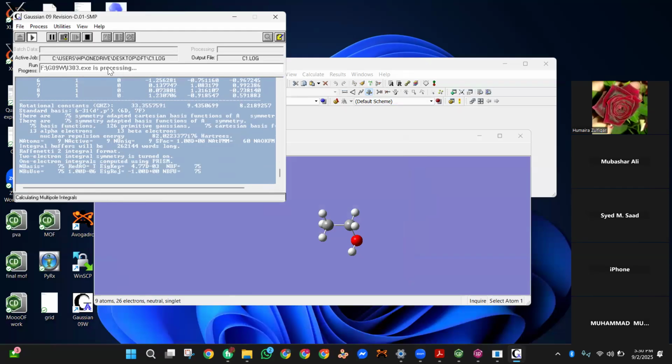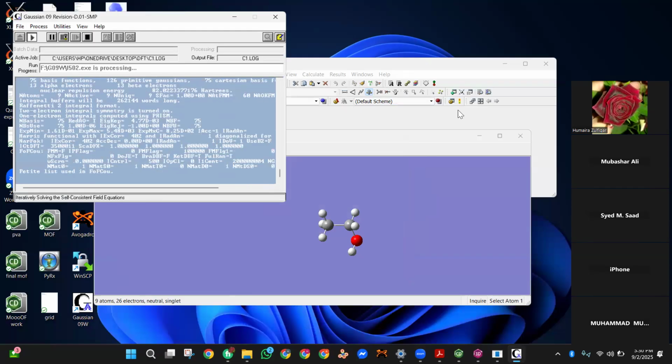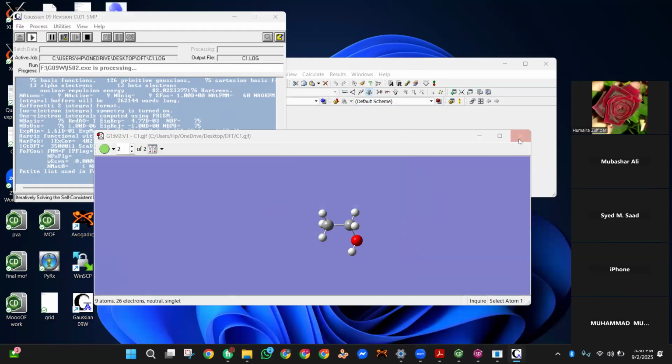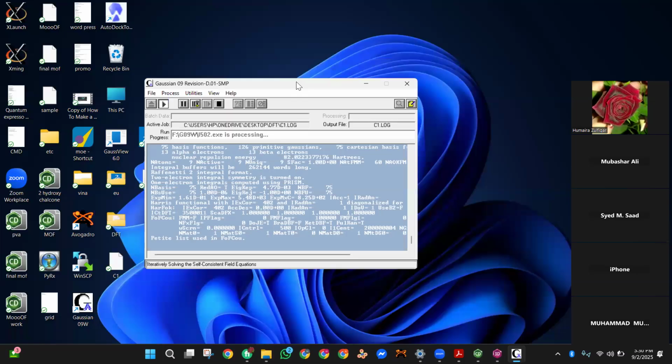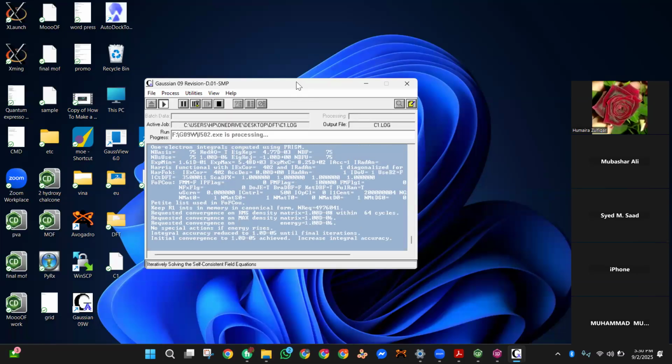Now you can see here the calculations are running smoothly. It means our file is created successfully. Now I simply close this one, and it will take time according to the type of atoms, according to the number of atoms present in our molecule.